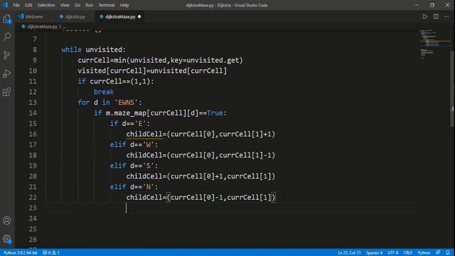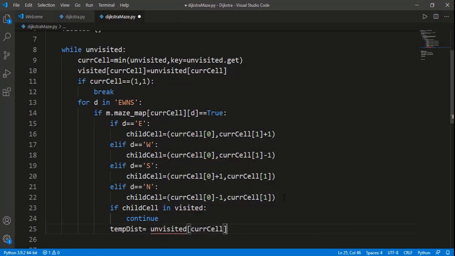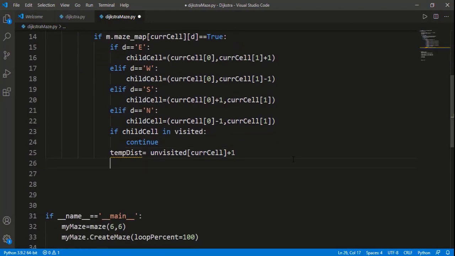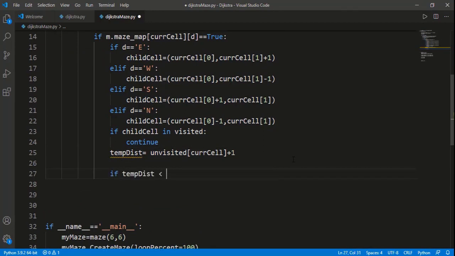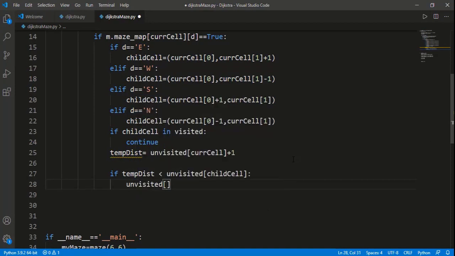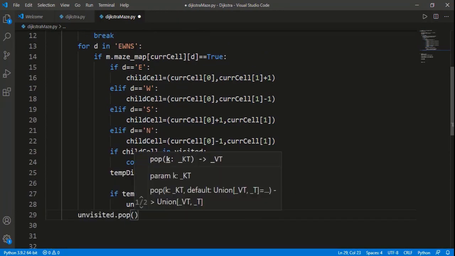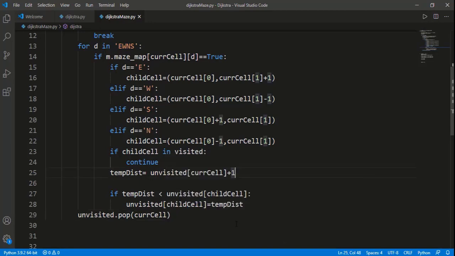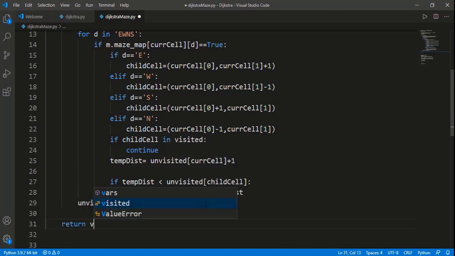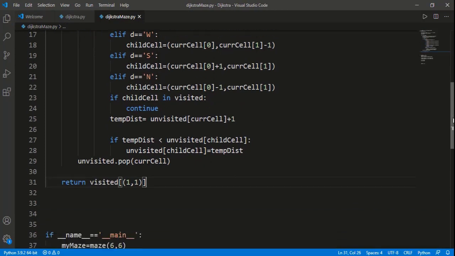Now when we have found the child cell, we will check if that is already present inside the visited dictionary. If so, we will skip to the next iteration. Otherwise, we will calculate the new cost to reach that cell, which is the cost to reach the current cell plus 1, since we need one step to move to the child cell from the current cell. At the moment, let's just ignore the hurdles, and in a while we will add those. Then if the calculated cost is better than the old cost, we will update the cost of the child cell. And then we'll remove the current cell from the unvisited dictionary. This will continue until the goal is reached, and at the end we can return the cost of the goal cell from the visited dictionary.